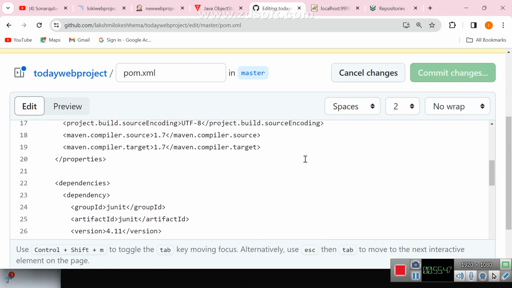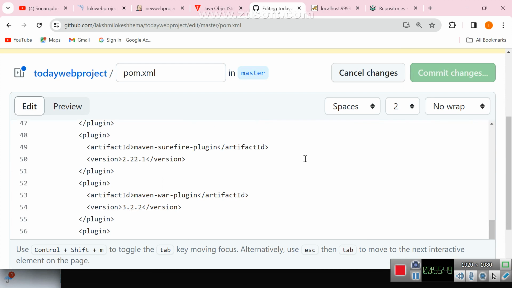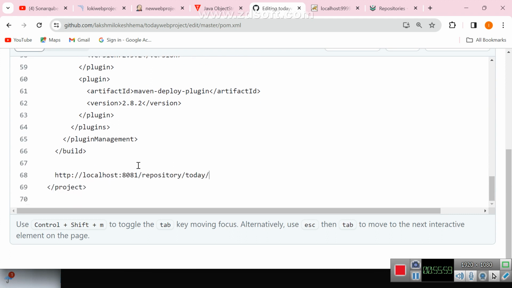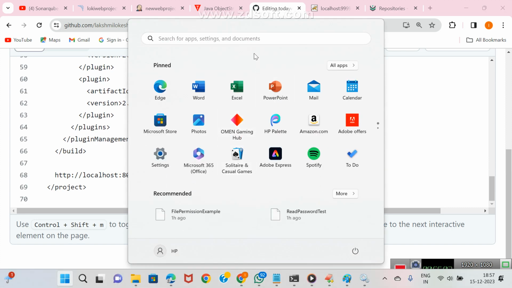See what you want to write. Go to the end section. At the end section, you need to paste the URL here. See, there is one tag, distribution management. We will go and get that one.